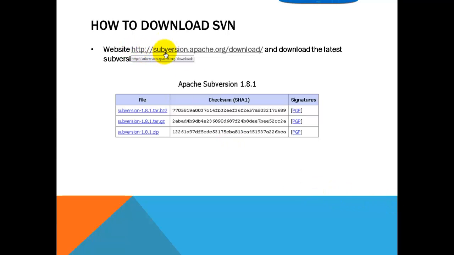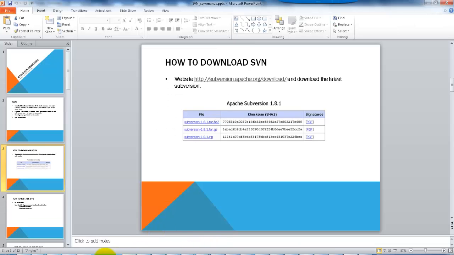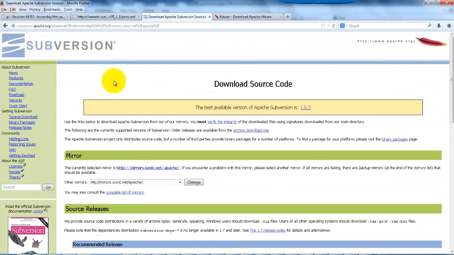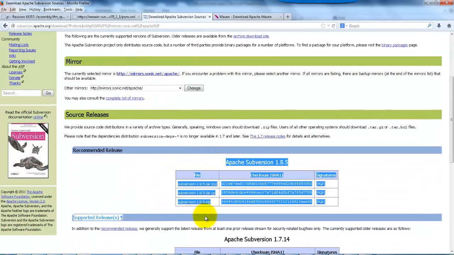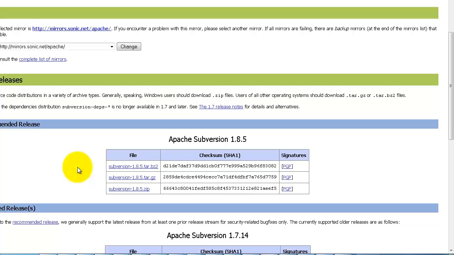This is the link, http://subversion.apache.org/download. We'll see here. This is Subversion. It's open source, as I mentioned in that slide, so you can get it from Google itself. After getting this link, you need to scroll down, and you will find the latest Subversion to download. If we click this, it will start the download.